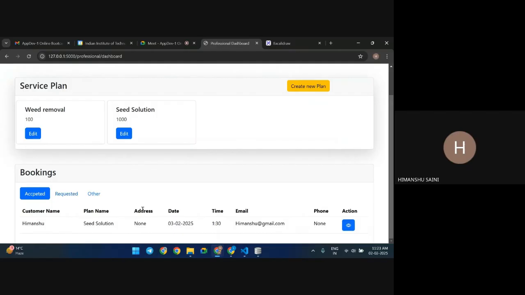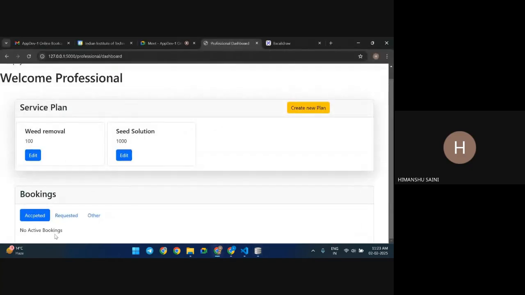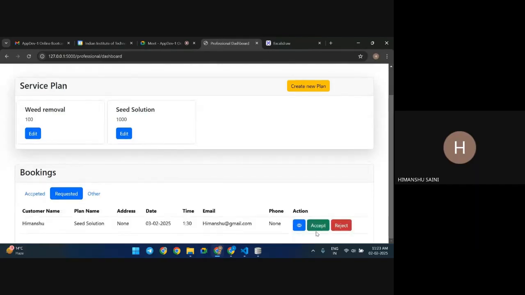Now I want to do the same thing for rejected also. So I'll go to database and refresh it. Initially it was requested. Now the status is accepted. I'll again make it requested because I want to reject this. Apply, save it. If I refresh it here, now it won't show in the accepted. It will show in the requested again. Now I want to work on the rejected.